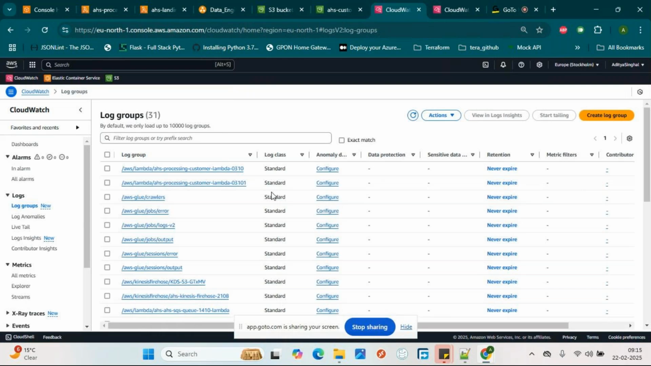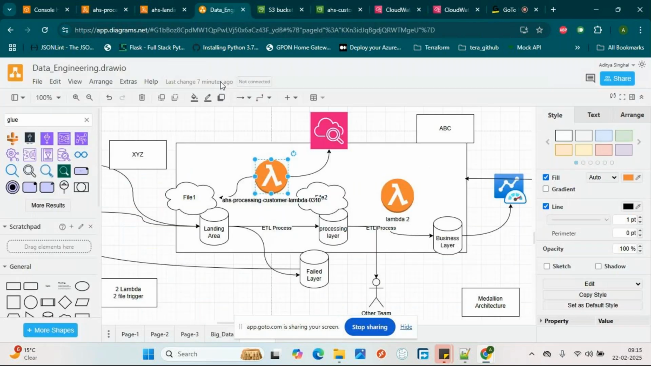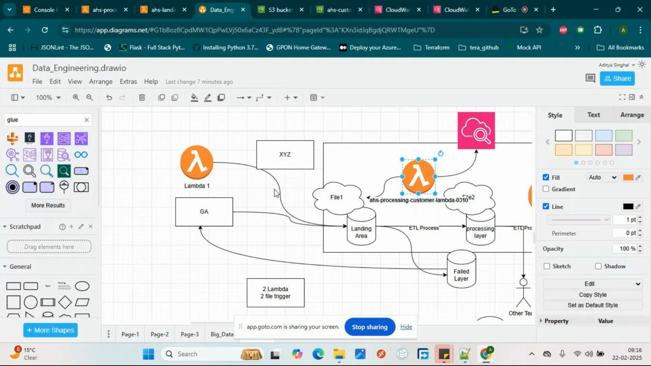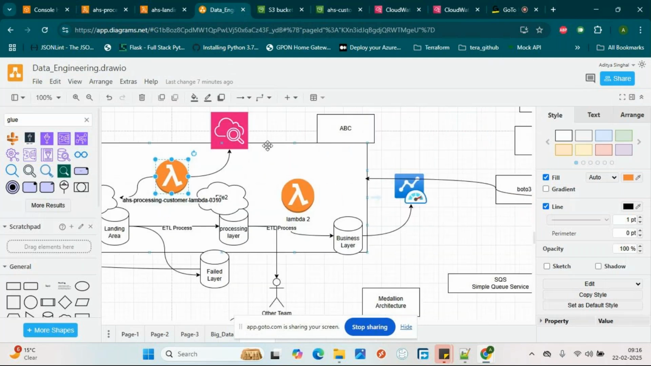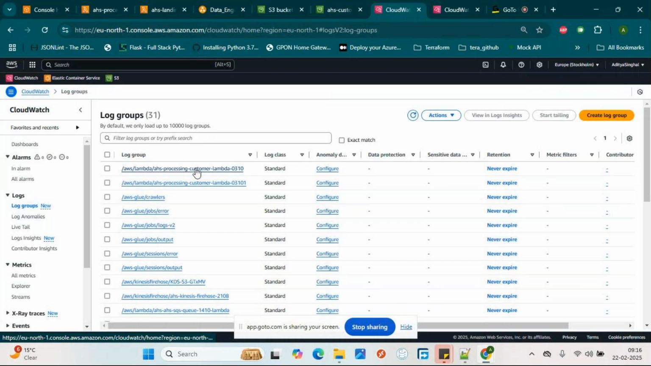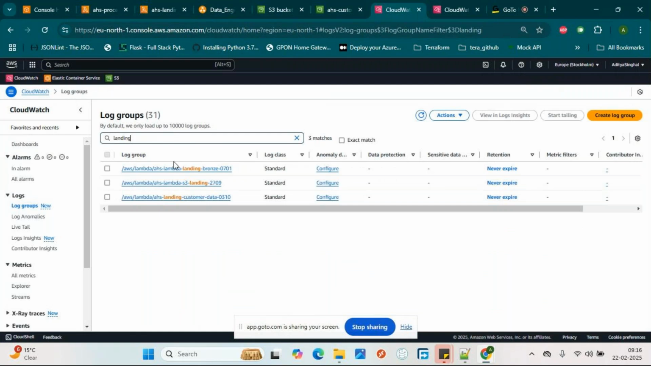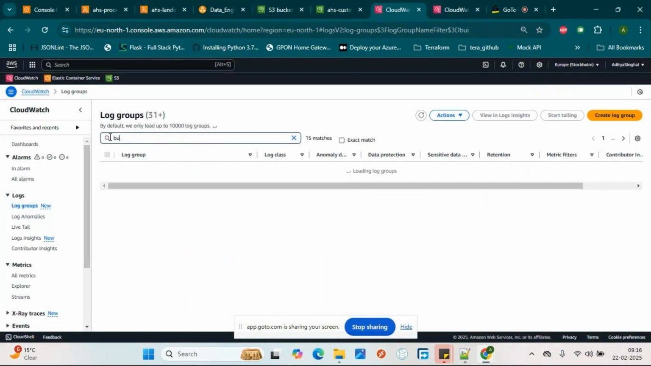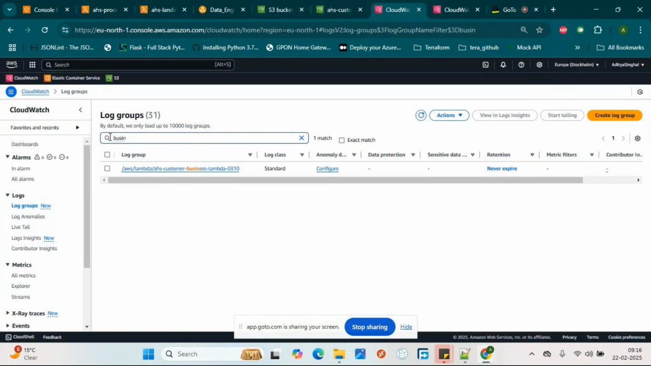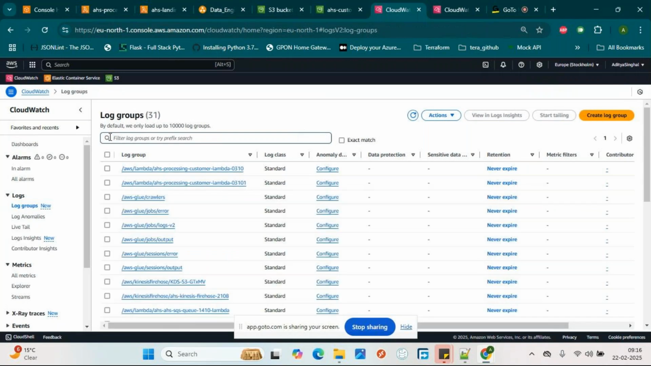For your AWS service, it creates a separate group. For example, I have three Lambda functions in this pipeline, one, two, and there is one more. So for all three Lambda functions, it would have created a log group. You can see I have one for processing. I can search for lending, and similarly there is one for business. So the point I'm trying to make is for each service, you will have one log group created for you.